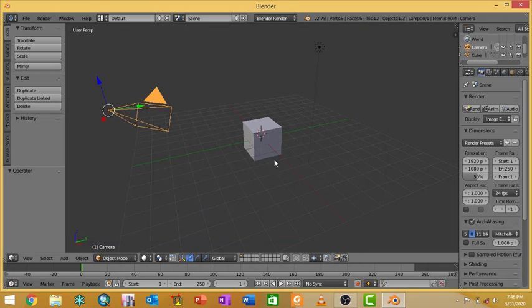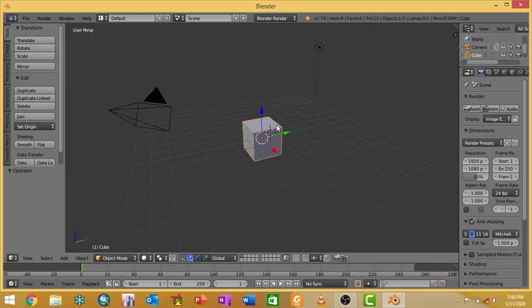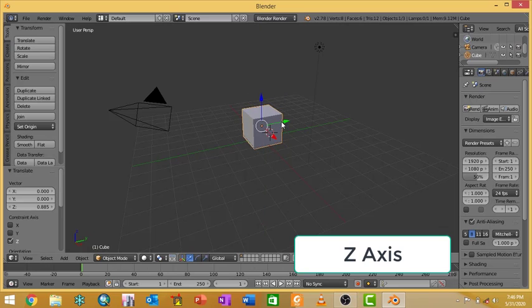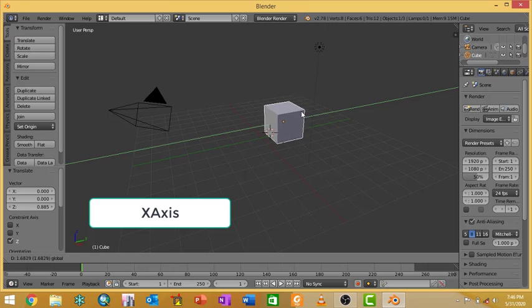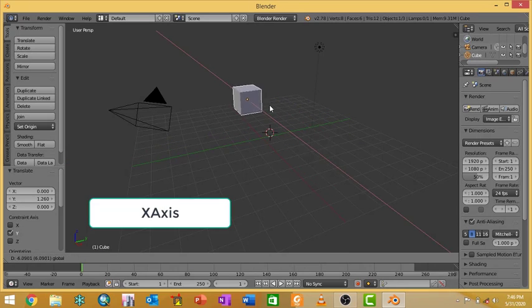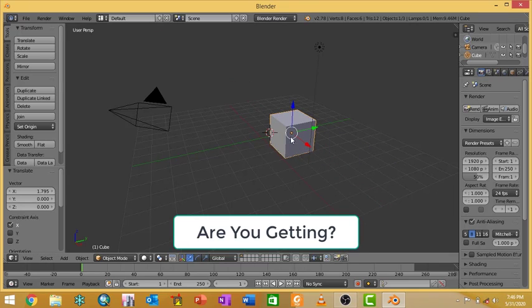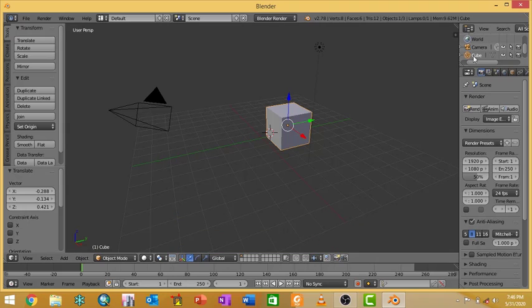So here are three axes. This one is the Z axis, this one is the x-axis, this one is the y-axis. Okay, are you getting me? Hope you are getting this. Okay, these are the main features.